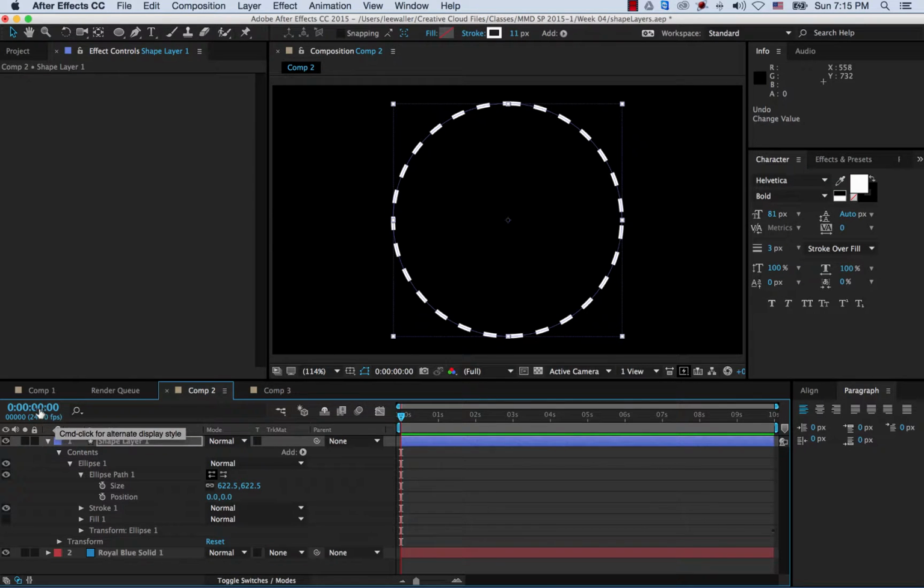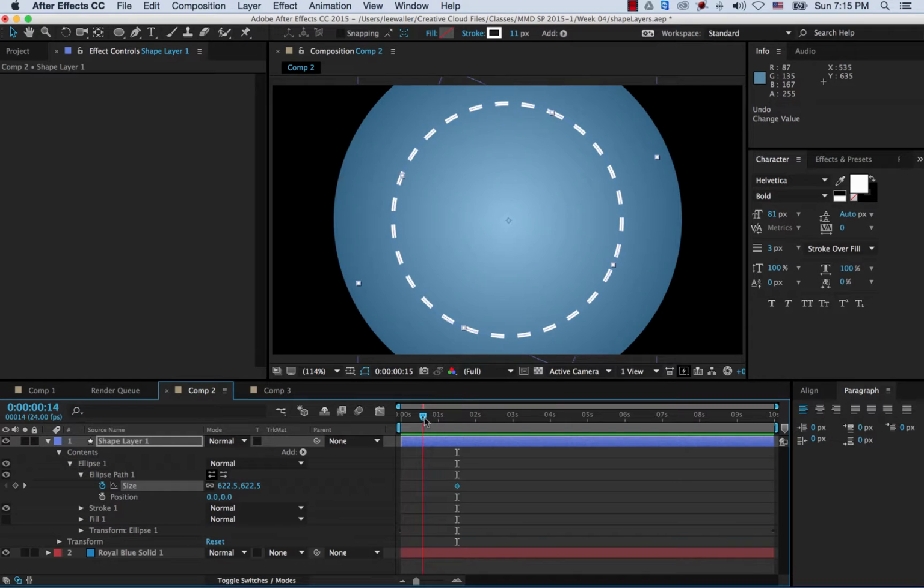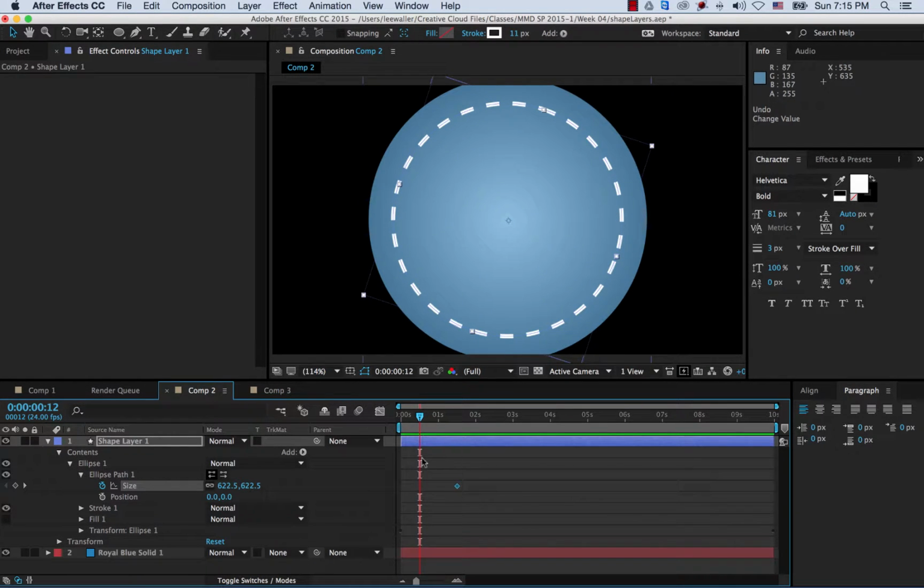So what I'm going to do here is I'm going to jump into the timeline about 1.5 seconds. That's where I want it to end. And I'm going to set this keyframe right here on size. So that is our ending size right there. Now we're going to push back in the timeline to about 12 frames, which is 0.5 seconds. And let's set another keyframe, adding a keyframe right there. And then let's bring this size down to 0.